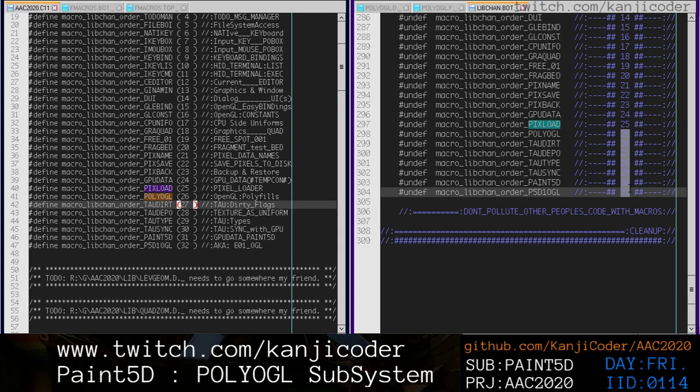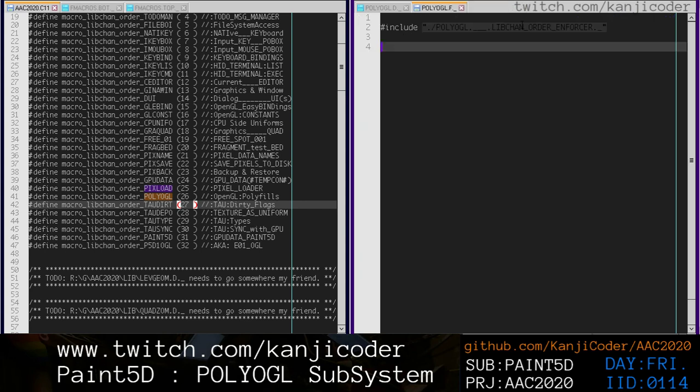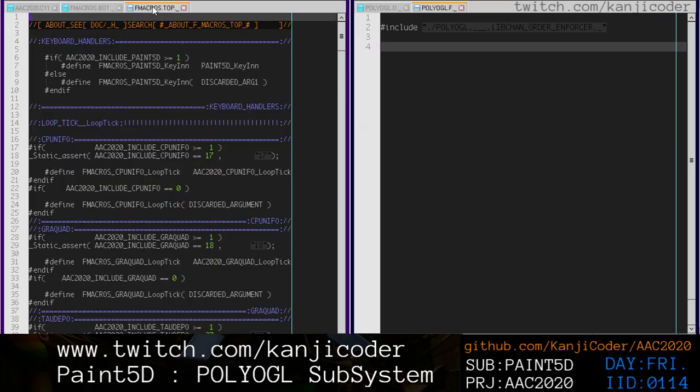And then we're going to shift everything up and call this 32. Okay, cool. So now that we have that, we can close libchanbot. And we can look at F macros. So let's look at F macros top.